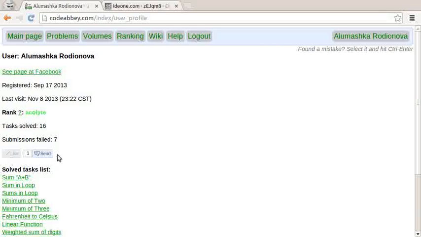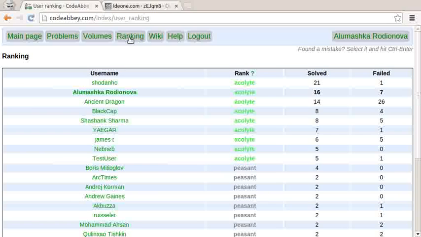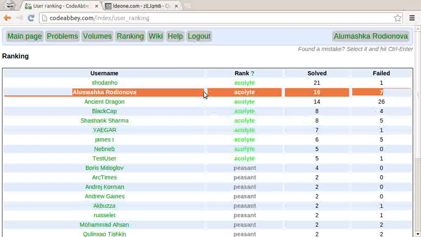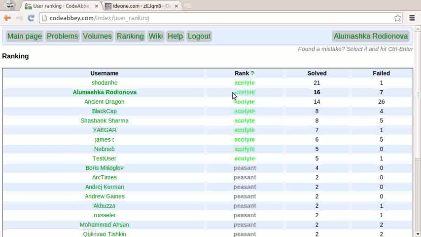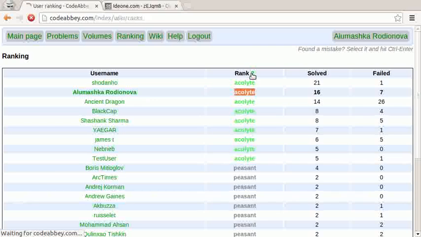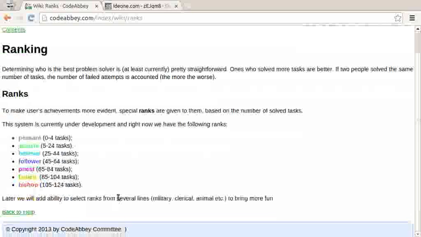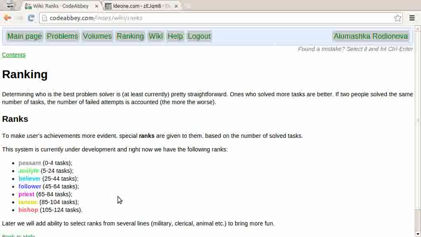Yes, she shows that profile could be shared with Facebook if you want to boast for friends. Here is her position in the ranks table. What is rank of acolyte? It is some funny name for people depending on how many tasks were solved. You see, if you solve 100 of tasks, you will be the bishop.